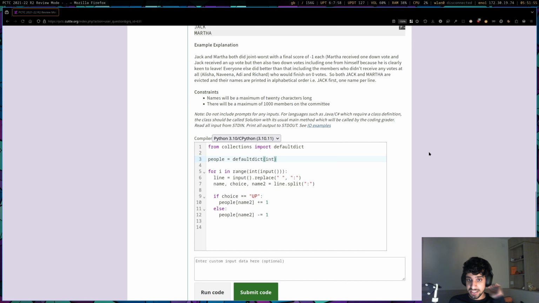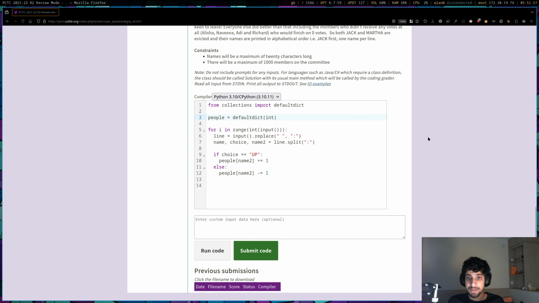So what defaultdict does, if you don't know it, I'll give you a quick rundown. It's basically a dictionary where you give something a default value. So if you refer to a dictionary key that doesn't exist in Python, it's going to give you an error. But in this case, it's not going to give you an error, but it's going to, by default, give that key a value of whatever you put in these brackets.